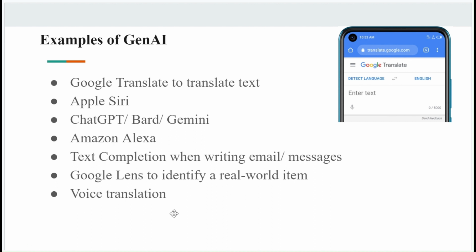Then text completion when writing emails or messages. You might have observed that when you're writing an email, some text is recommended, right? Or when you're trying to search on the Google search engine, it tries to complete the text based on what you might be trying to write. So it tries to give you suggestions that maybe you're trying to find this. Then Google Lens to identify a real world item. Sometimes we want to identify where I have seen this picture, or what this picture means. You can use Google Lens to find that out.